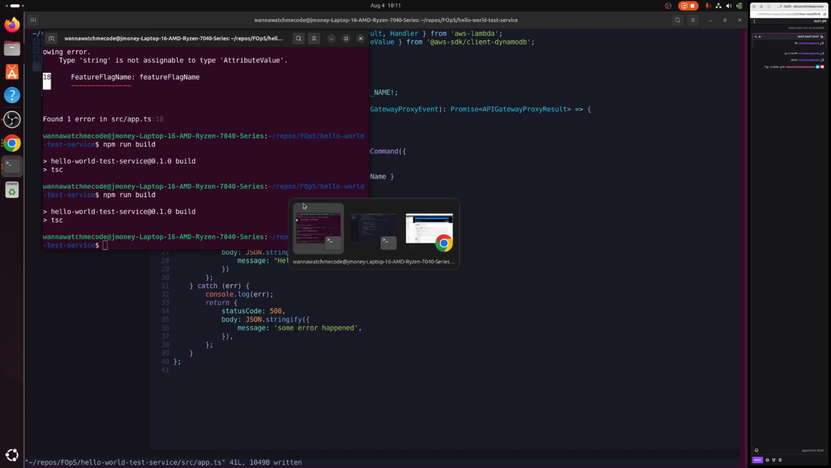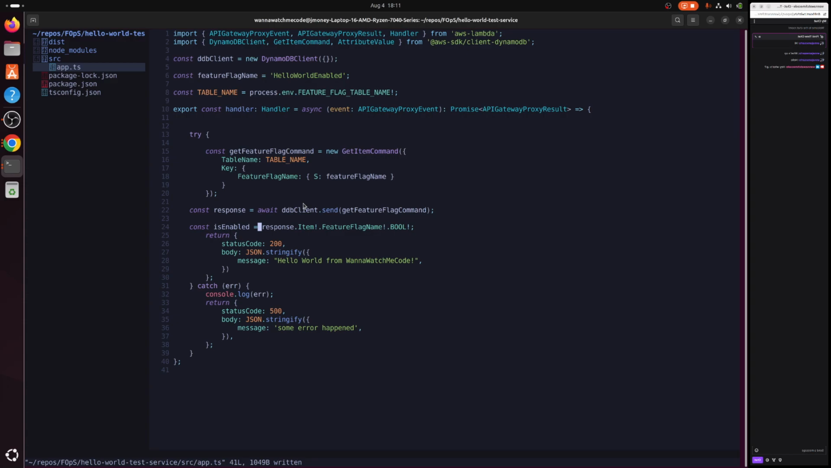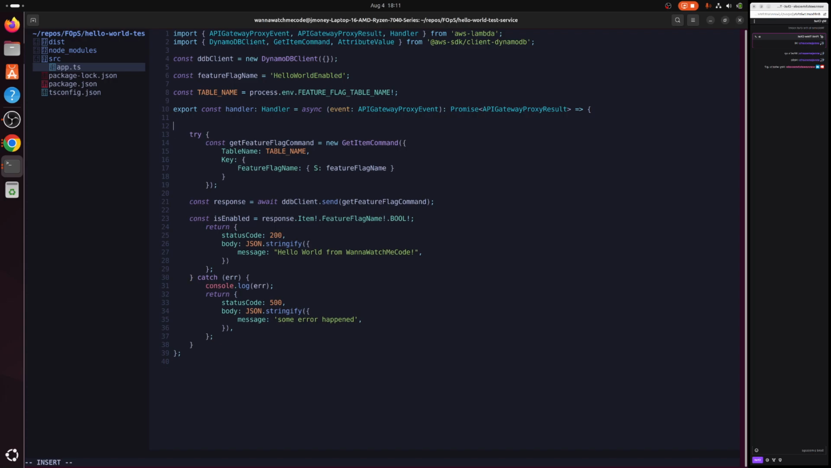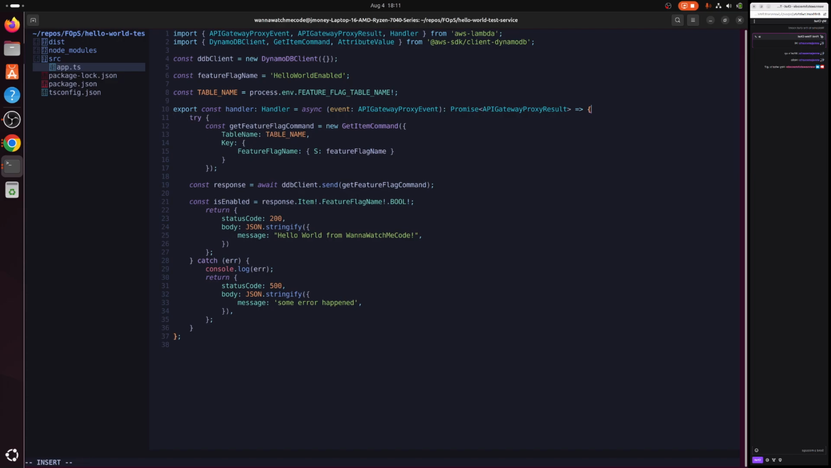Let's go back, okay, so we got that. We can go ahead, I guess, and I don't know if it's gonna work exactly, but I think we could just go ahead and get the CDK started. Whoops.